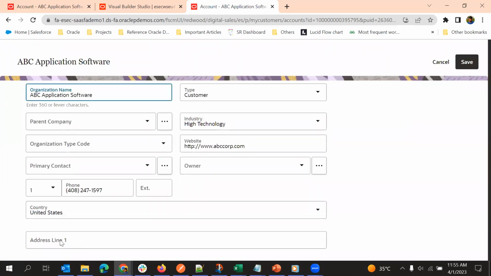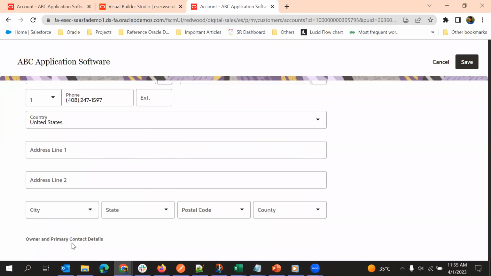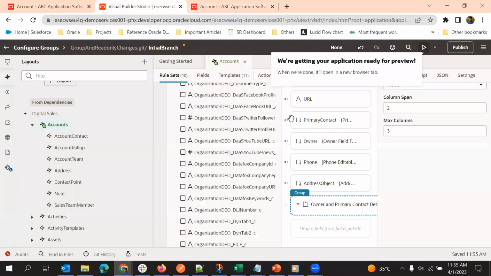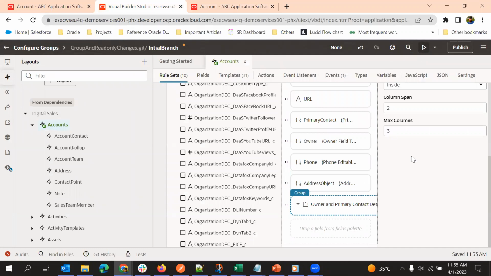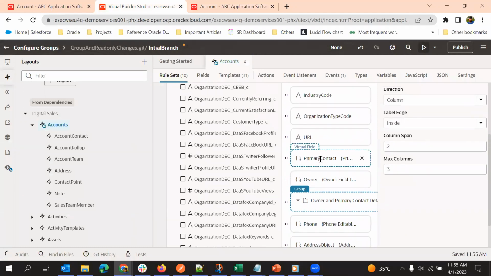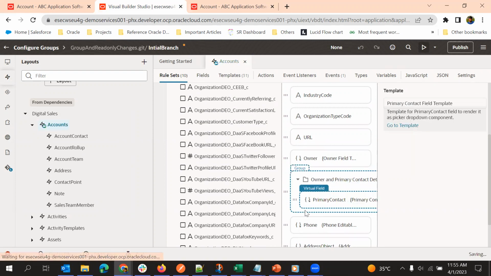We can notice the owner and primary contact details section is created, an empty one. So this we can rearrange and group. Now we will move this to the top, just drag and drop it before the address object. Okay. Now, to add fields into this group, just drag and drop the fields to the group.